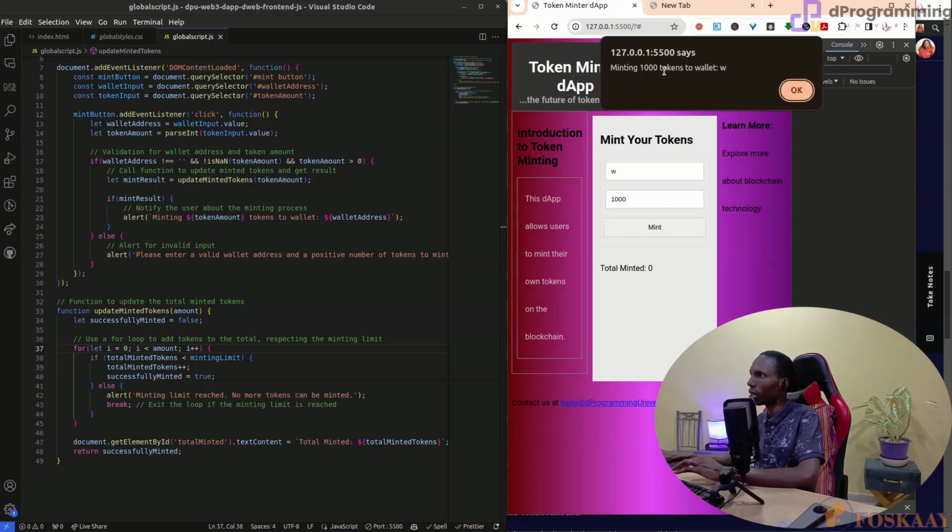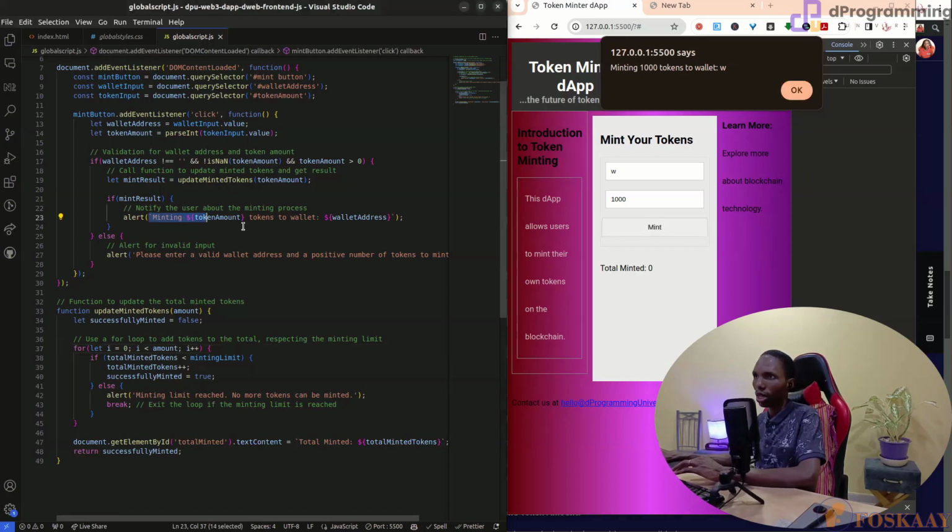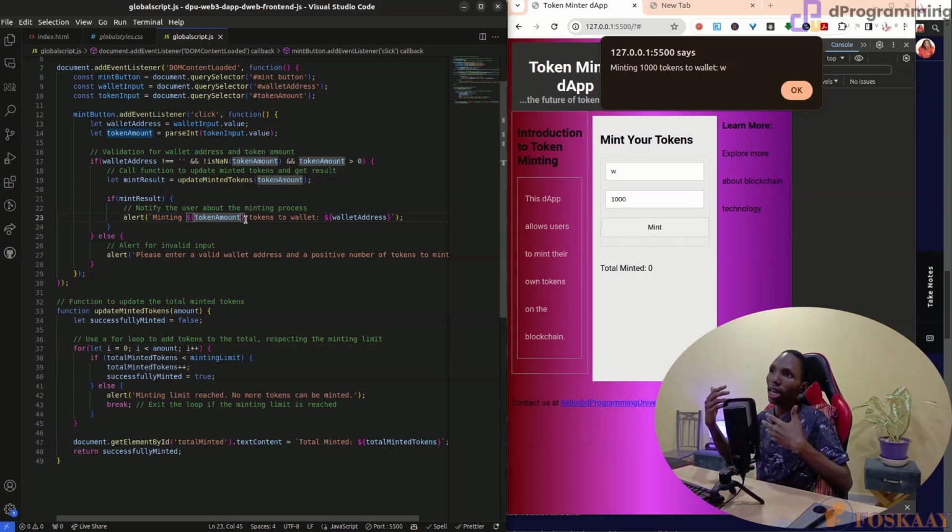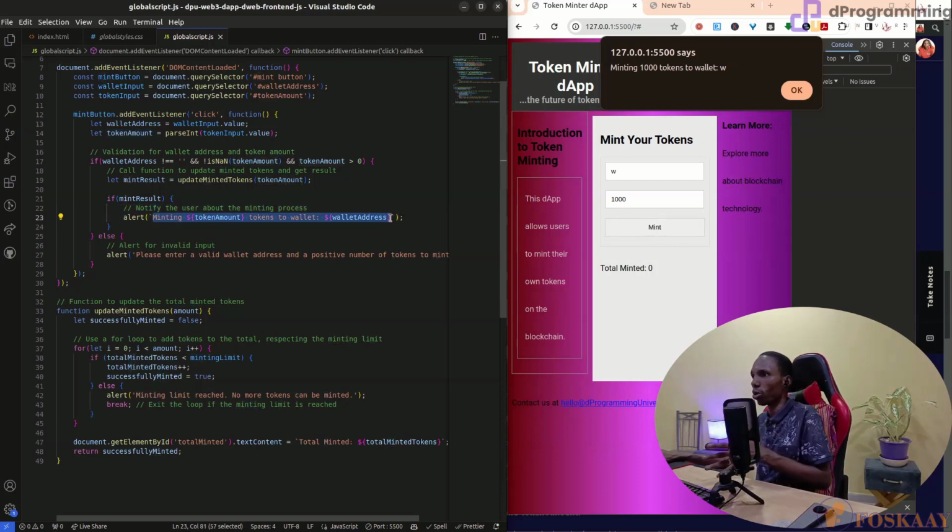You see, minting 1000 token to W, which is from this minting. And remember what I told you earlier when we were doing concatenation. This is another form of concatenation. The previous one is the old one, when you use plus. You understand? So here now you are using the, I was telling you there's another one, I think we call it literal. Literal means you use this symbol. You can see it from here.